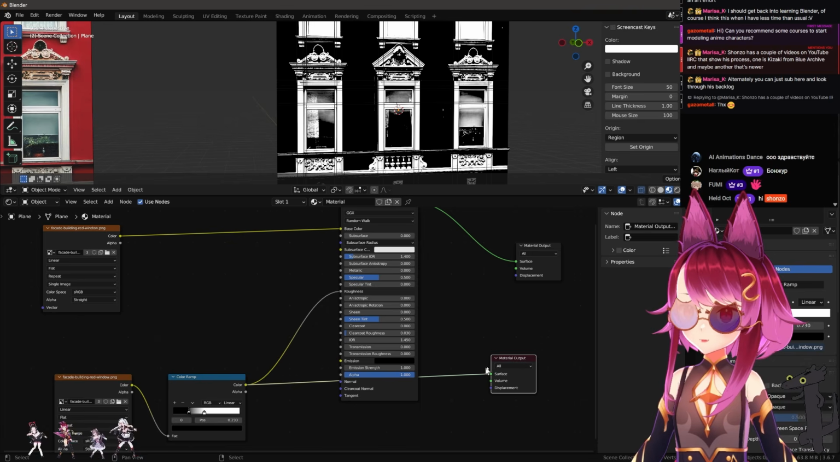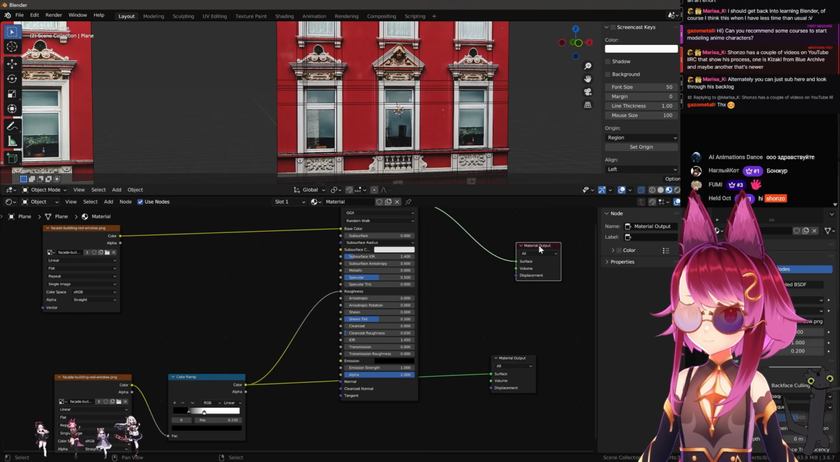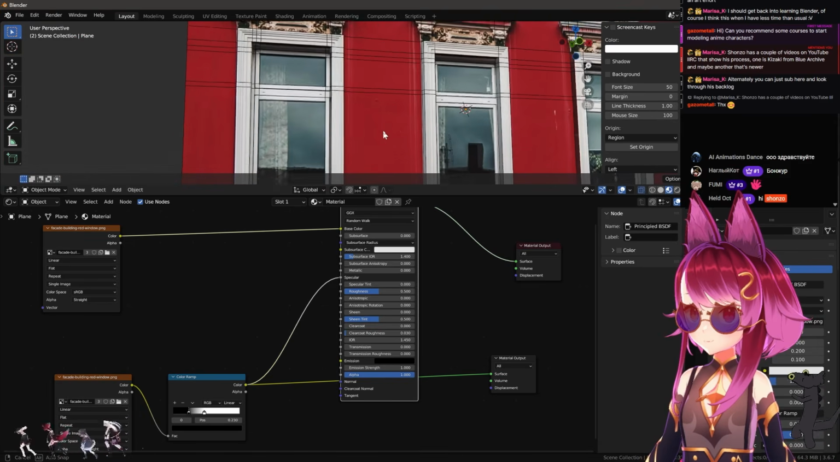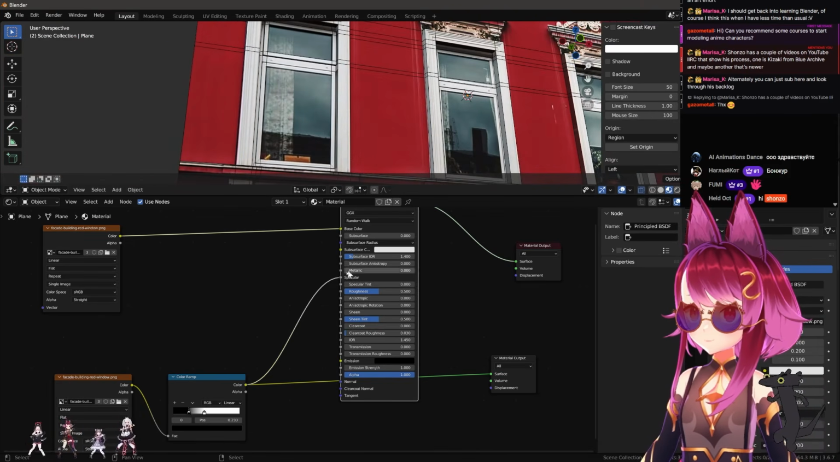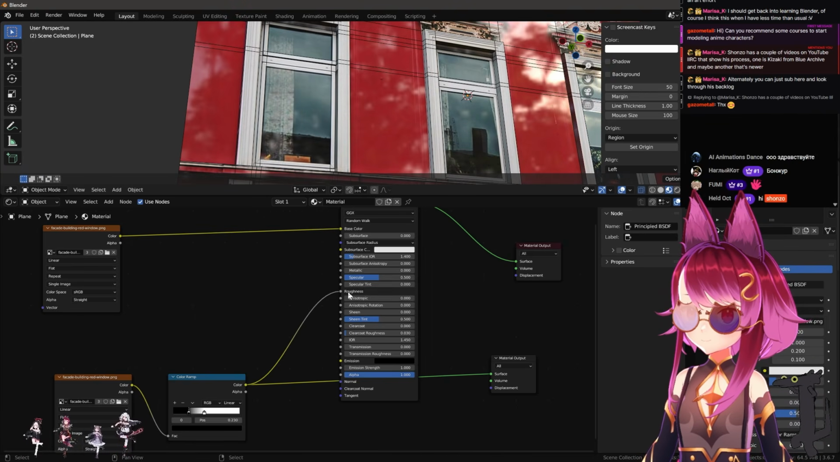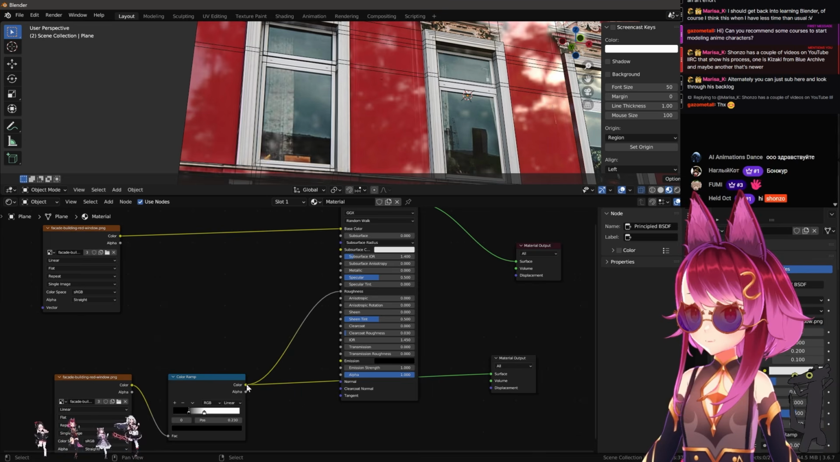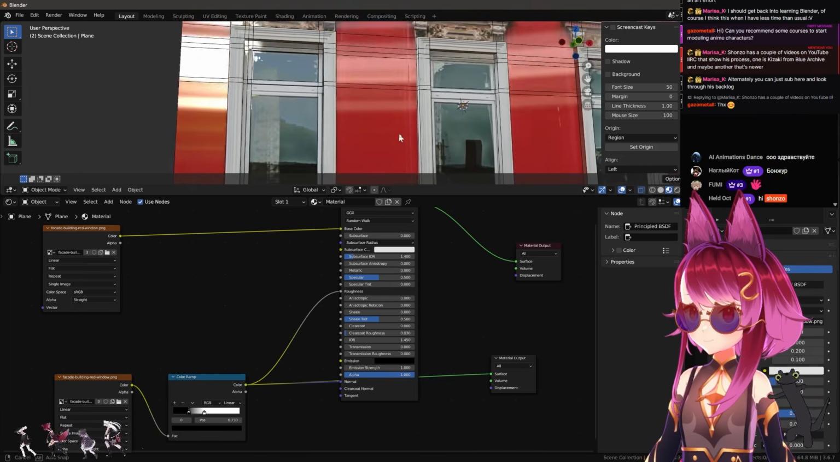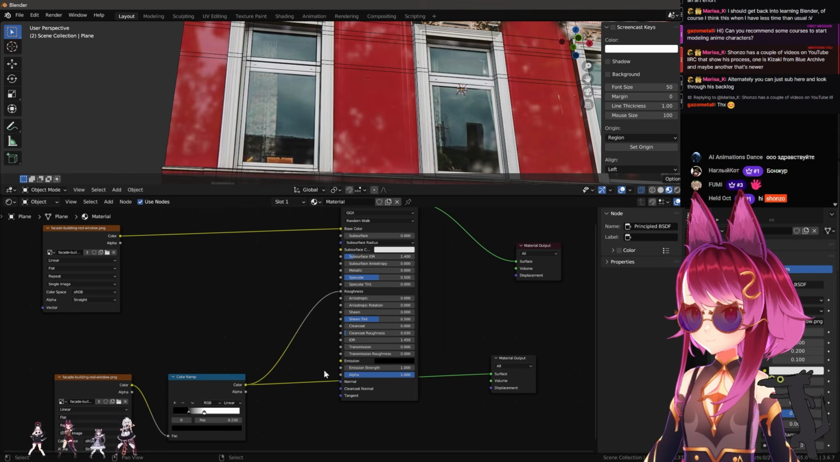This is just the black and white map. You put this into roughness, there you go, right? Hey, I'm wondering, what if I put this in specular? What does specular do? No, it's not. It's roughness. Not normal though.